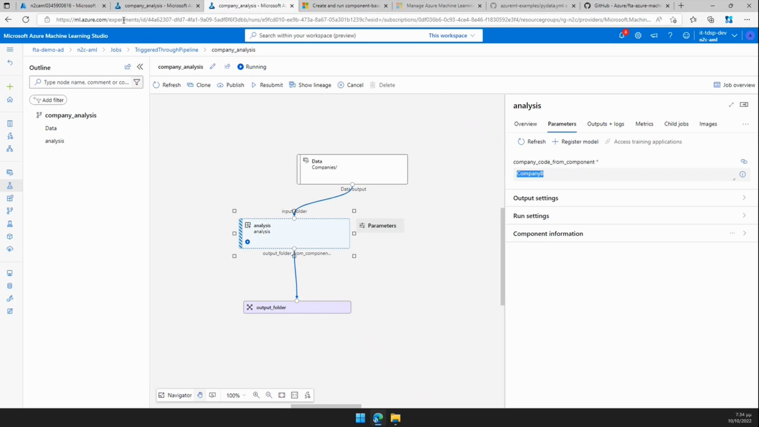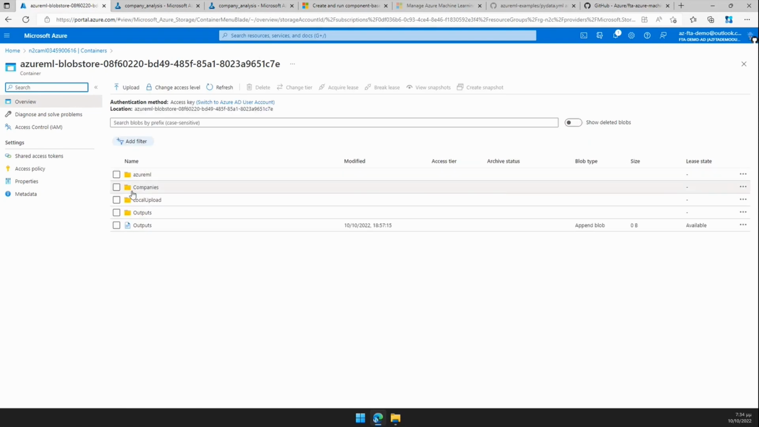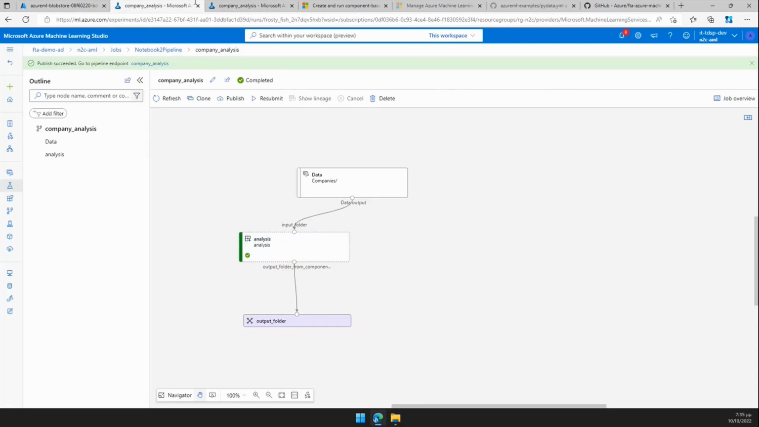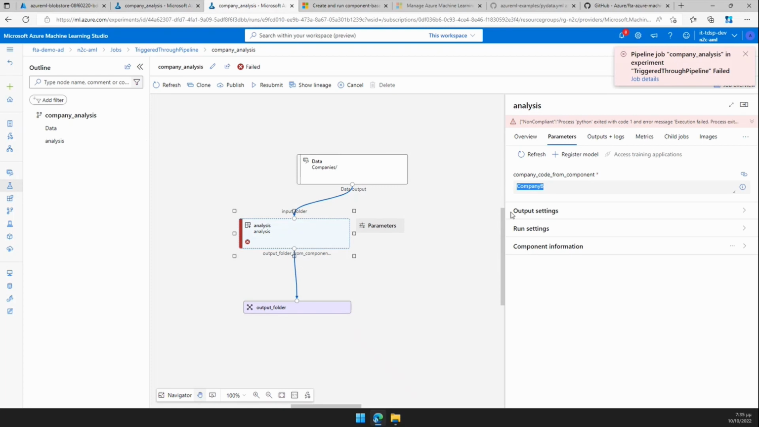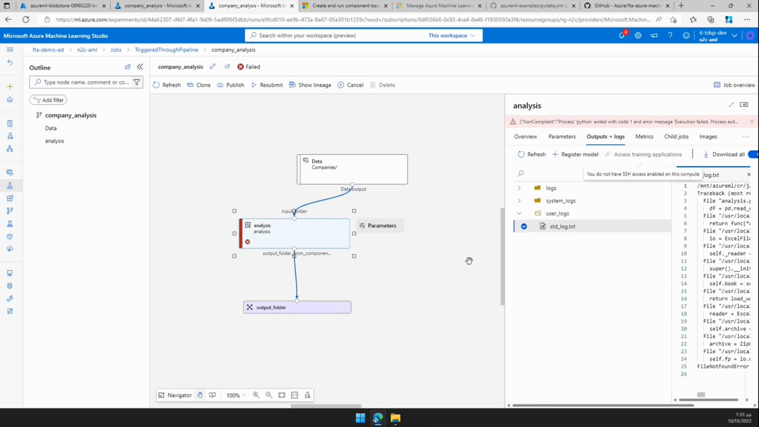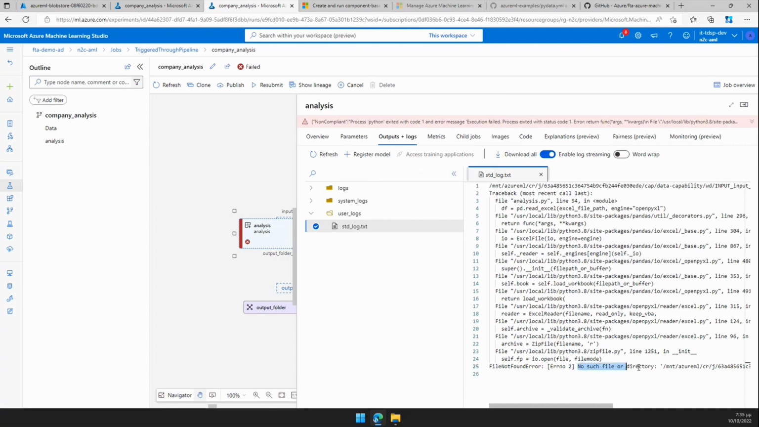So now what it's gonna do is go over here in the AzureML blob store. It's gonna look in the companies folder in company B, and it's gonna try to read that Excel. And of course, this file doesn't exist, so the whole process will fail. Which is over here, and I can see that it failed. And again, I'm gonna go inside my outputs and logs over here, and I can see in the std log that basically there's no such file.